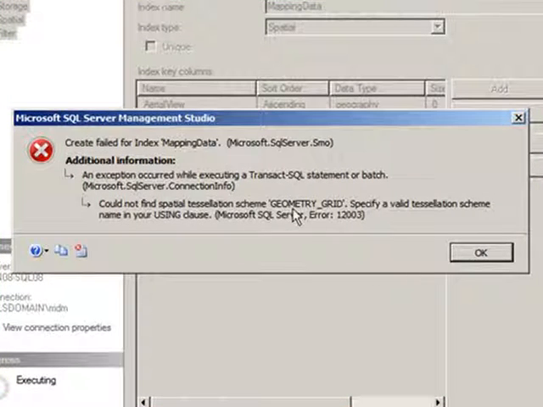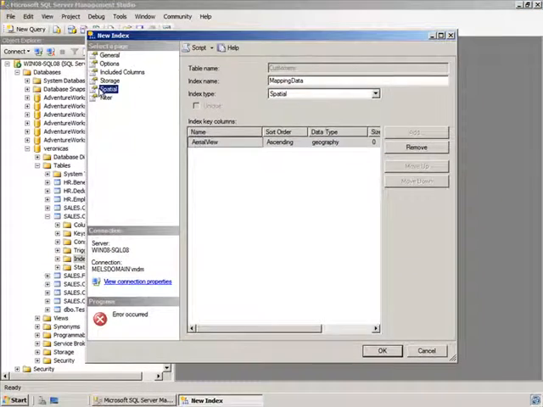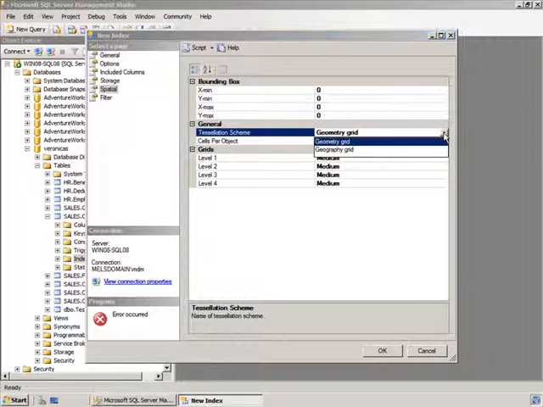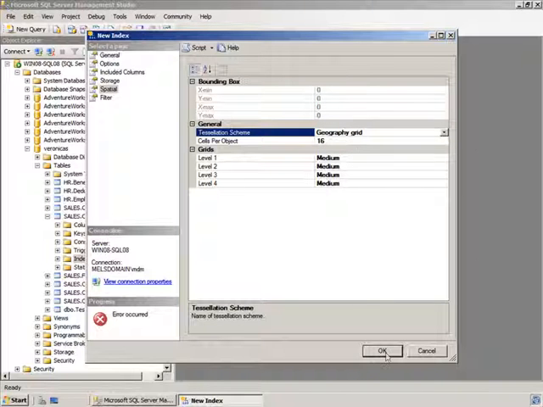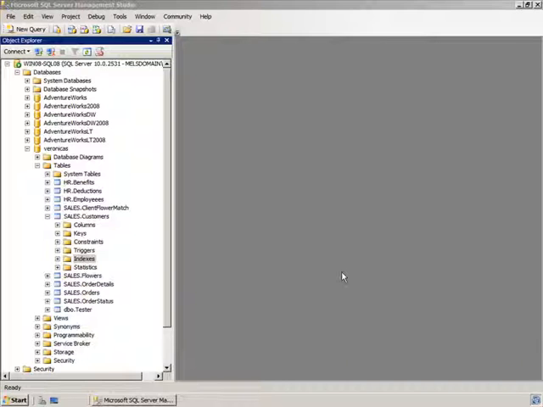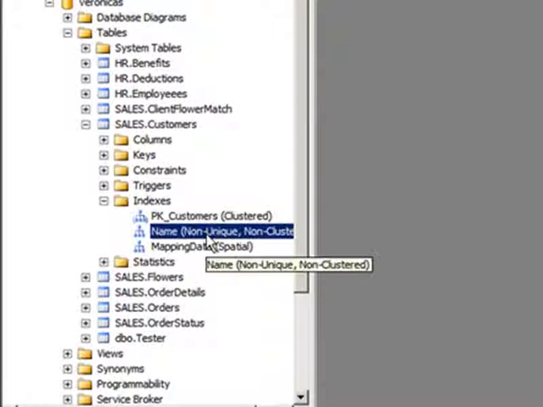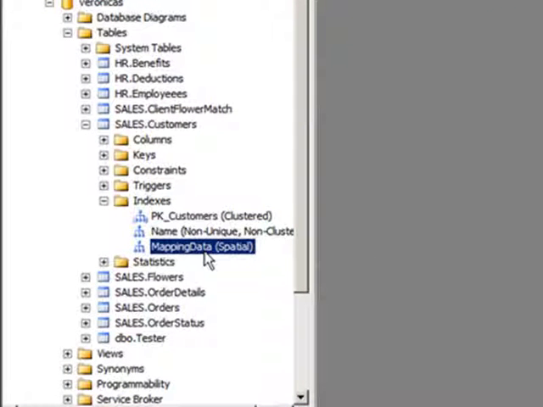I didn't change a field. Here, let's go over here. Spatial options. It defaulted to geometry. It did not default to geographic. I'm going to change that. Okay. Now click OK. Because we are doing geographic information, I specifically said geography was the data type. So we now have a clustered, a non-clustered, and a spatial or geographic index on my customers table.